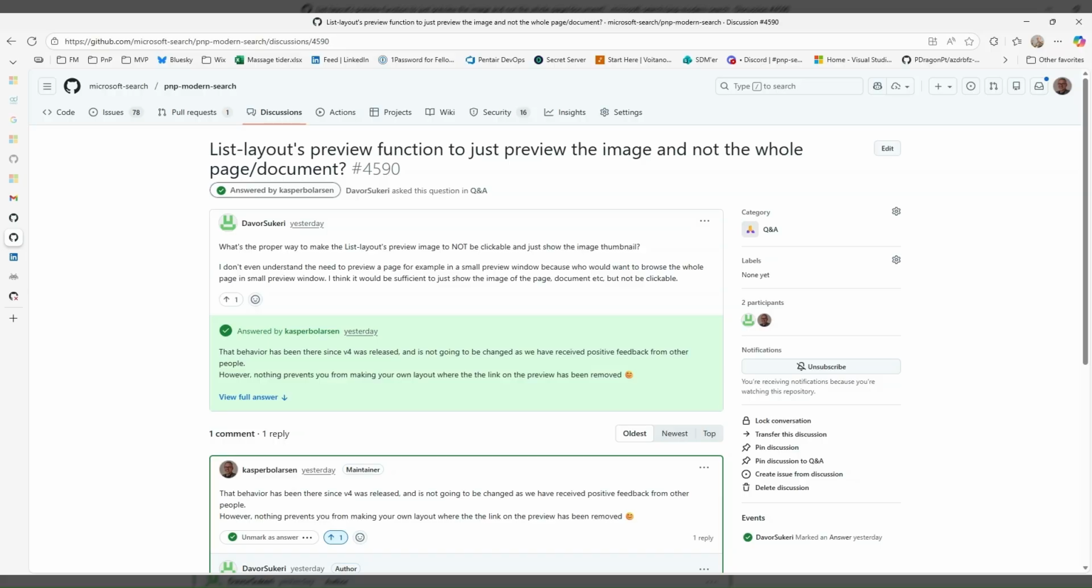Welcome. This is just a short video where I'll show you how you can use your Visual Studio Code and your Copilot to create your custom layouts without having to go through all of the manual work.